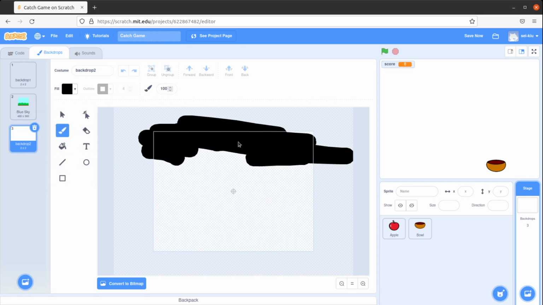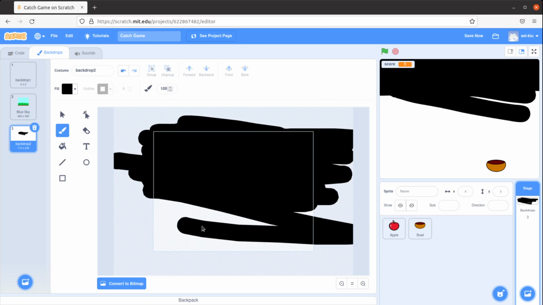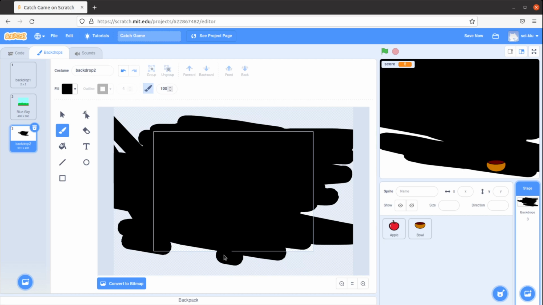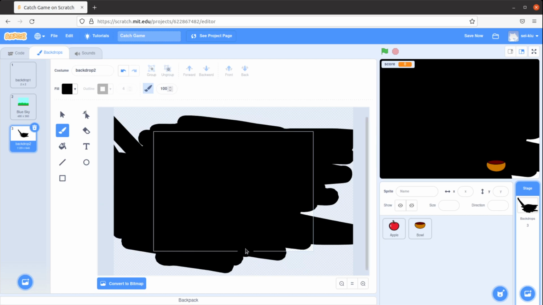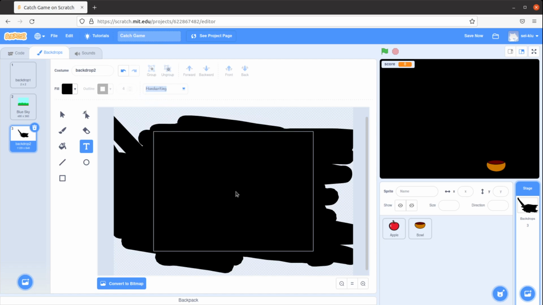So what's the rectangle? The rectangle is the part shown on the screen. Okay, a bit more on the bottom left and the bottom right. Okay, we got a black screen. Then now we're going to add some text. Game over. What's the text color? It must be white. How do you change the color?